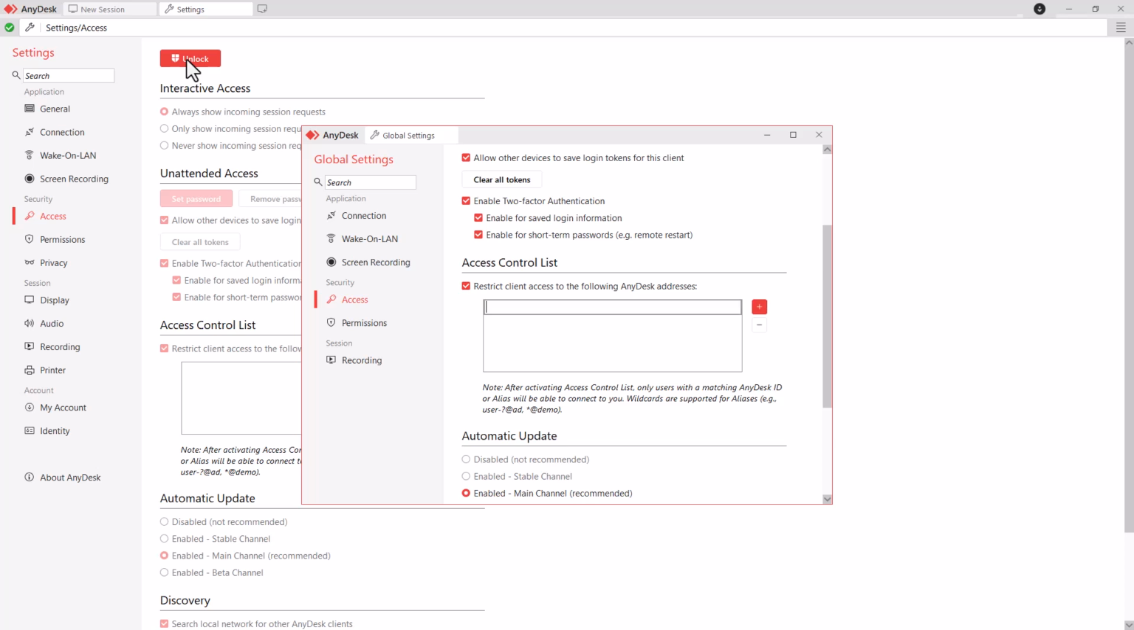So if I click on the plus button, I can paste this right here, and this will be the device that can access my computer. If I press enter, you can see this has been added. Similarly, you can add other addresses that you want to provide access to. Once you do that, only that computer will have access to your computer.